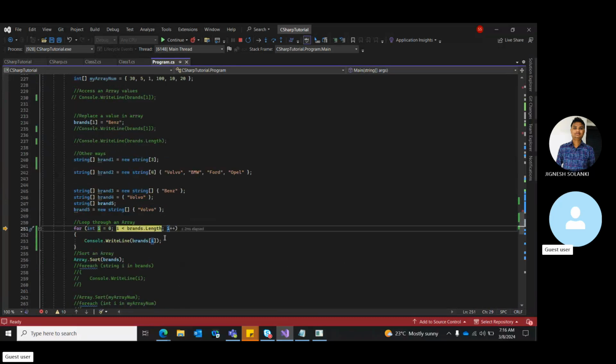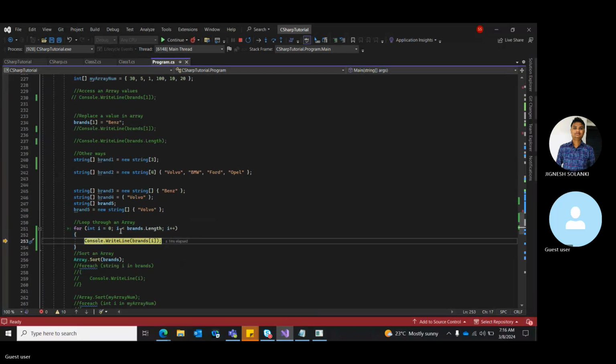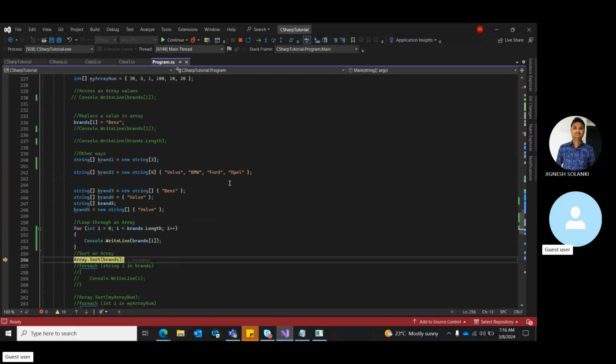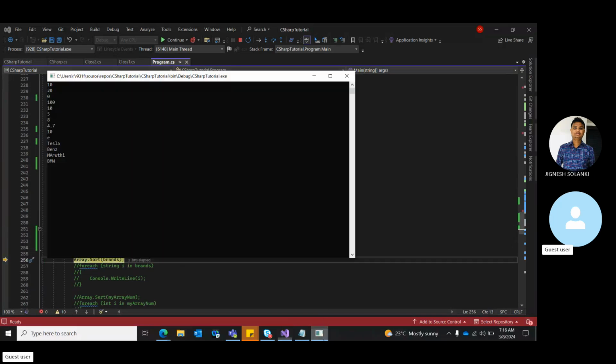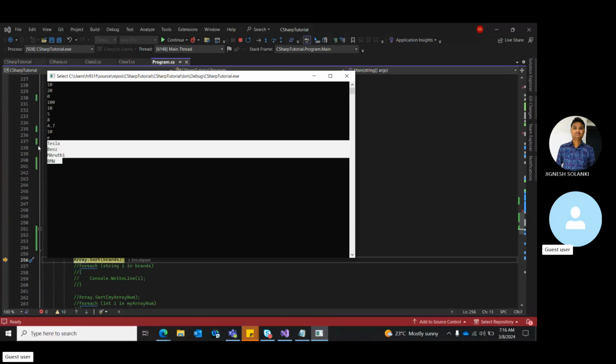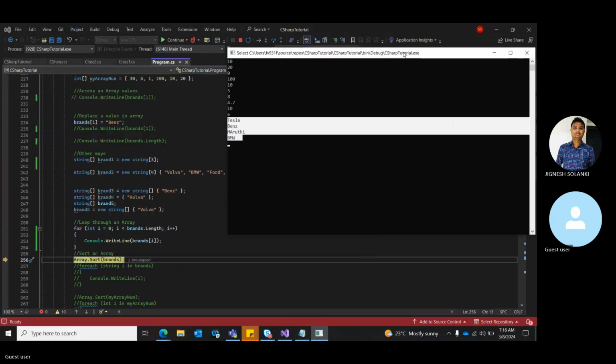See, i is 0, and 0 is less than 4, and it prints. It will only go up to 3, because when i is 4, 4 is not less than 4, so the condition fails and it comes out. And you see, we printed all the 4 values. How to loop through an array? Do you have any questions?